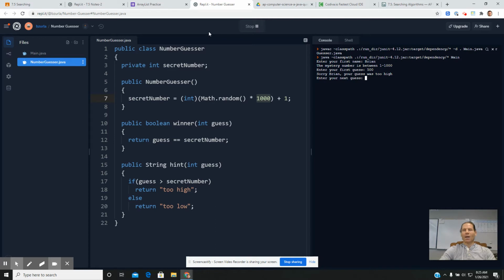Well, that was too high. That lets me rule out all numbers from 501 to 1,000. So I didn't just rule out one number, I actually ruled out over 500 numbers. Okay, that was too low. Now I just ruled out everything from 1 to 250. So roughly 75% of the values are gone. All right, that was too high. So I'm between 250 and 375.